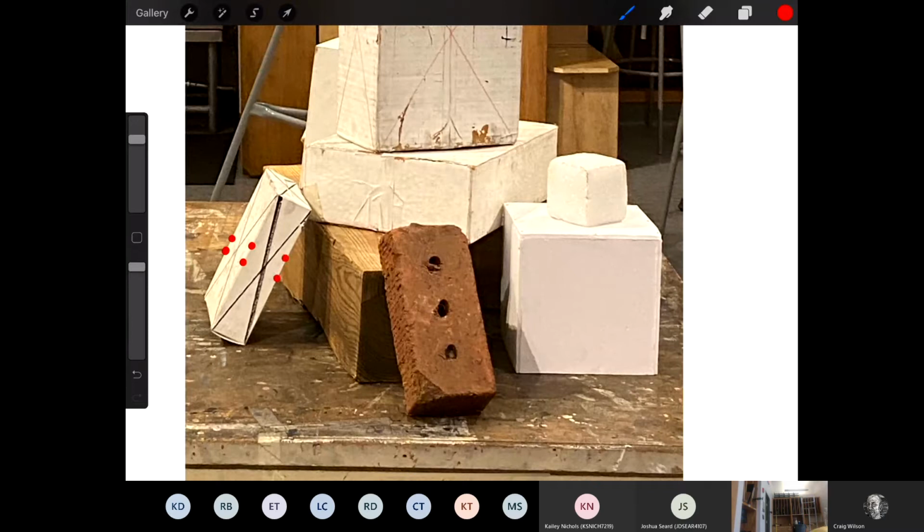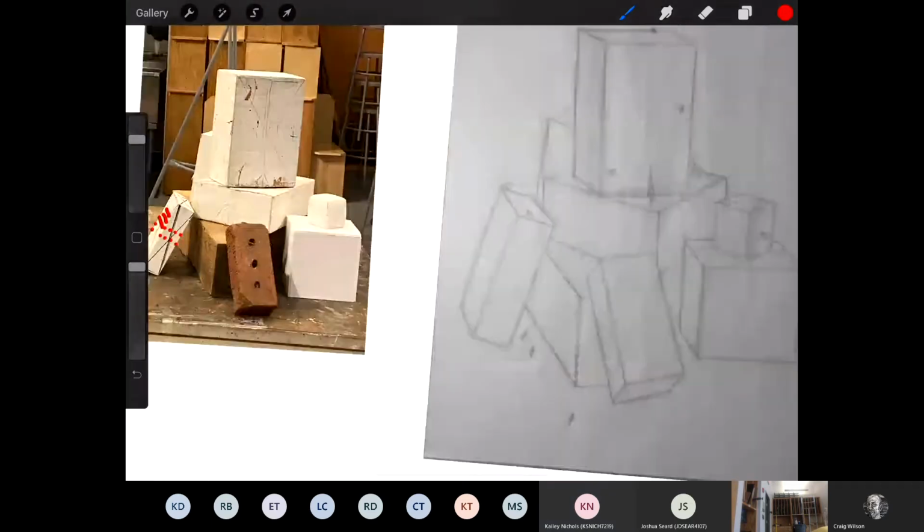Which is thicker, the front plane or the side plane? The side one. This one is thicker than this one, right? Yes. Okay, now let's look at his.